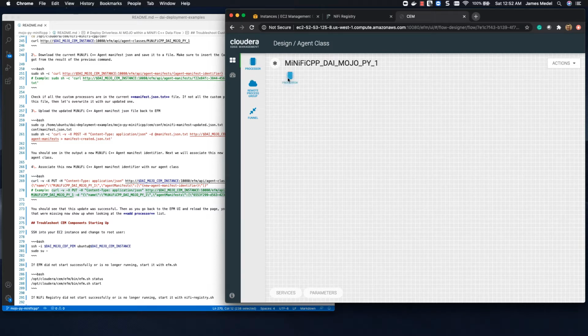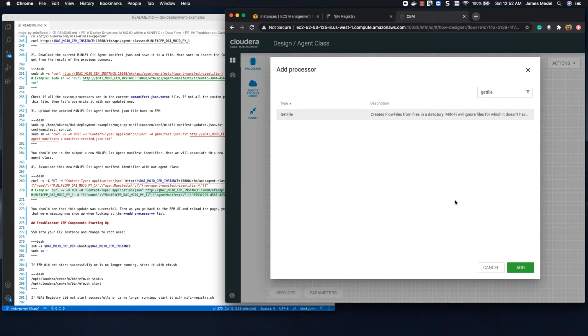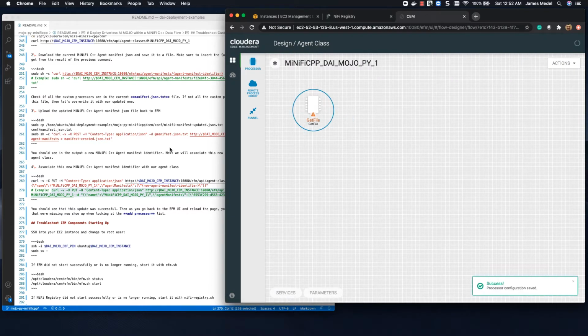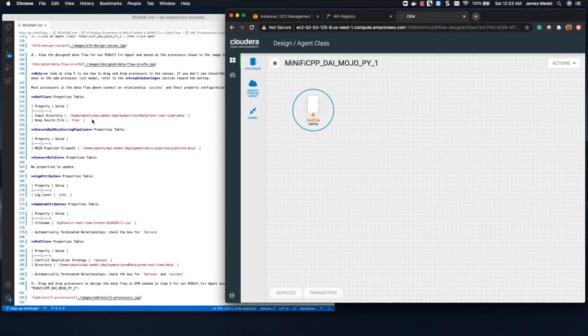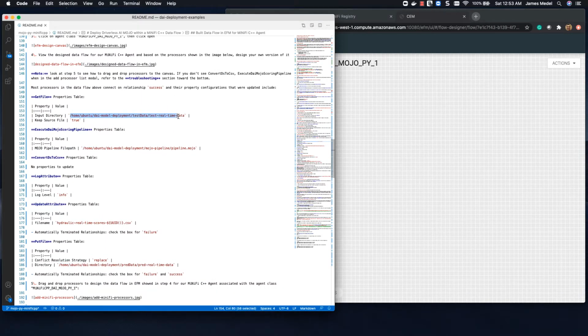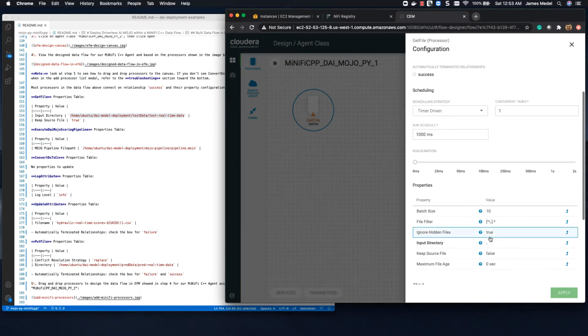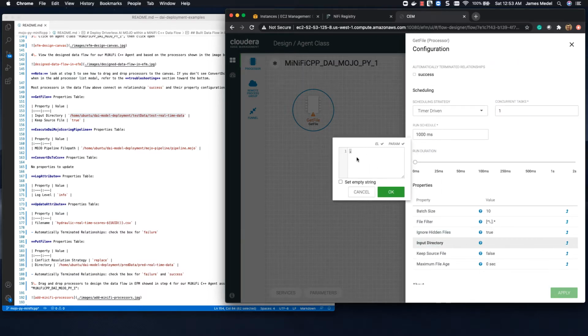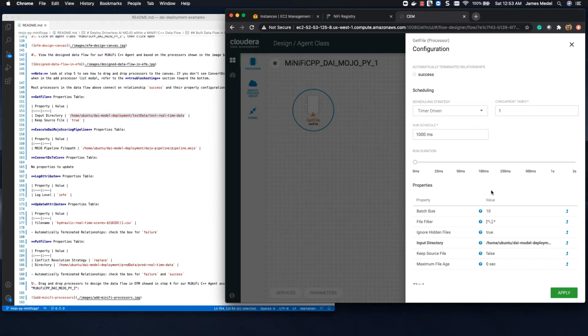So we'll start by dragging our first processor onto the canvas. It'll be a Git file processor for pulling in hydraulic system data. And we can also reference this documentation here that I wrote up for the path to our input directory, our input data. Double click the processor here, scroll down, we'll modify the input directory. And there's our input data, where it's located, and we'll set this to true for keep source file.